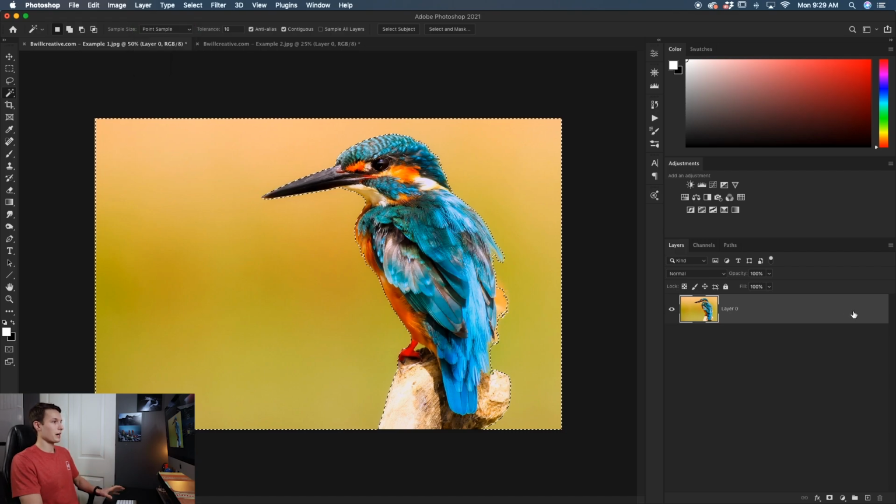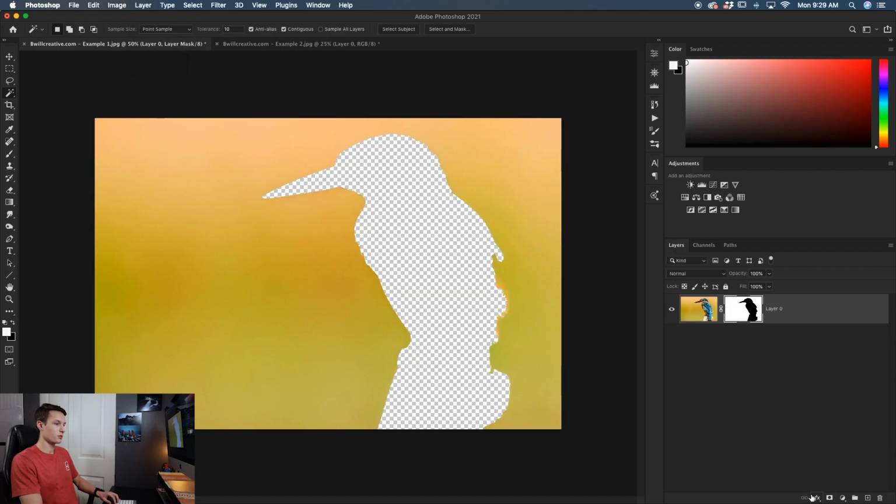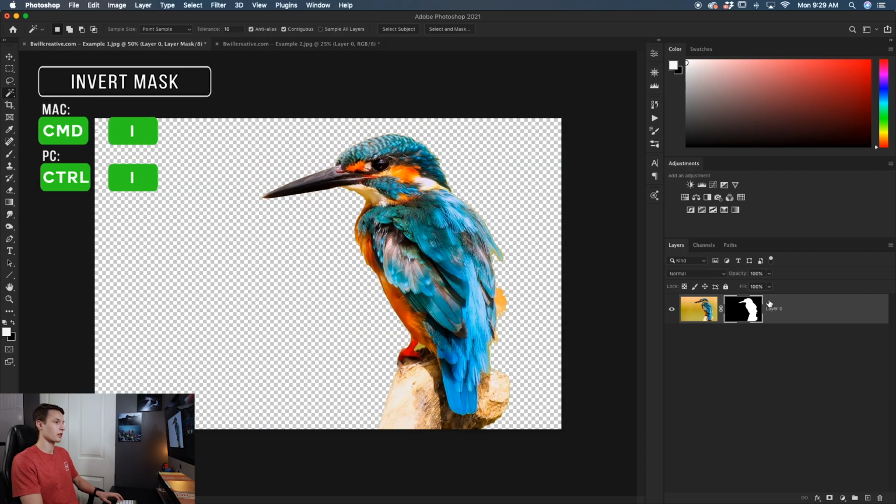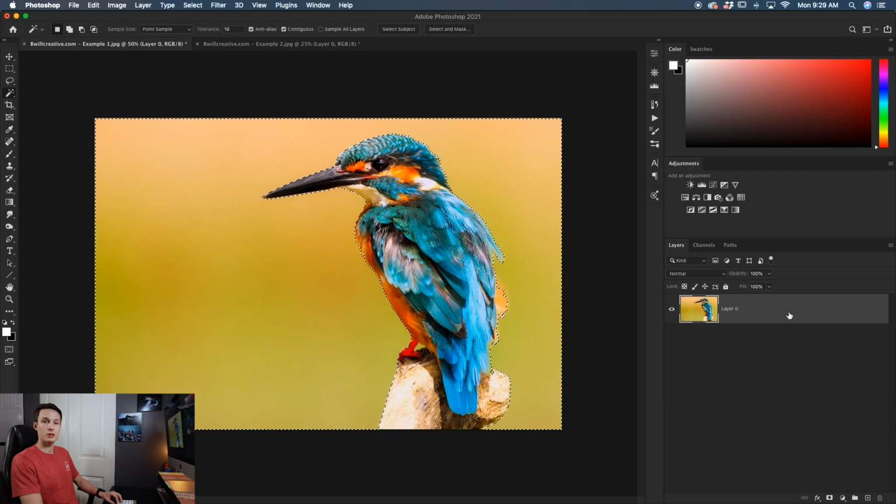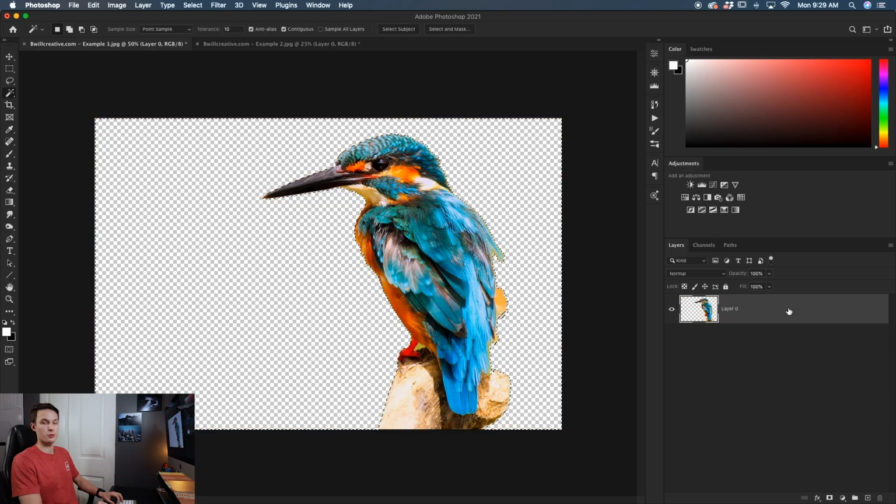So with that, once you have your selection, you could either add this to a layer mask by clicking on the layer mask icon like so, pressing Command or Control I to invert that layer mask, and now you would have a cutout image, or you could simply select your image layer and hit the delete key to remove that background.